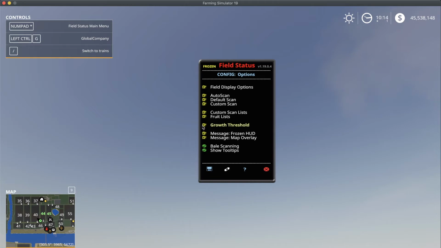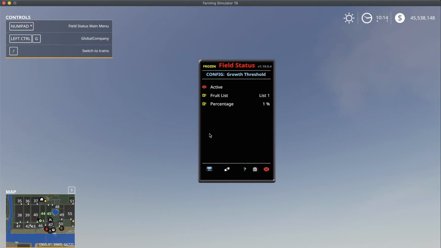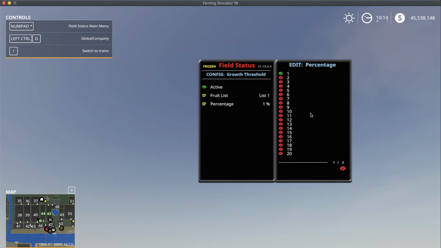I'll go ahead and show you the growth threshold. The best way to explain this is to just give you an example. Let's go ahead and make it active. And let's just leave the fruit list at the default, which is all fruits. And let's go ahead and click percentage and we'll change that.